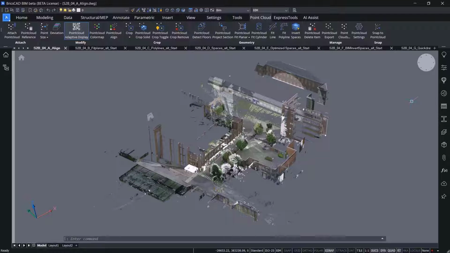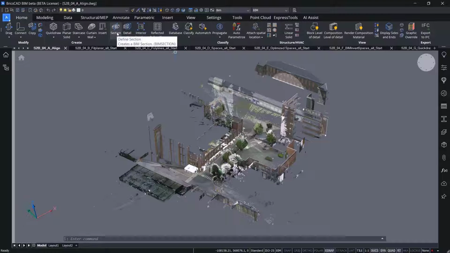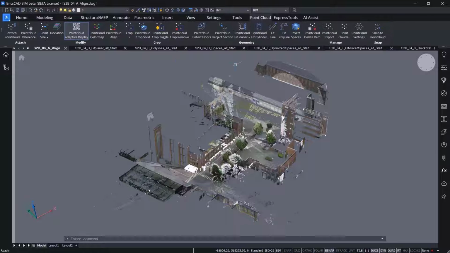Once we insert a point cloud into our file, we typically want to view it using a section of some sort. We have our default section tools where we can create sections in different orientations to the point cloud. But we also have a tool specific to point clouds that will create or detect our floors in the point cloud and create a section volume for it.